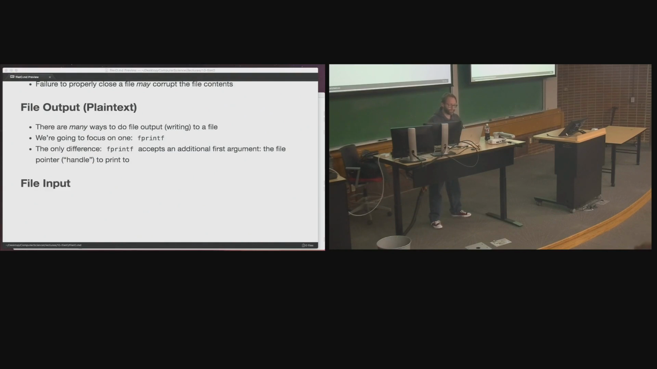Right? What about file input? Again, there are many dangerous ways to do file input. Right? I'm going to limit it to two safe ways.